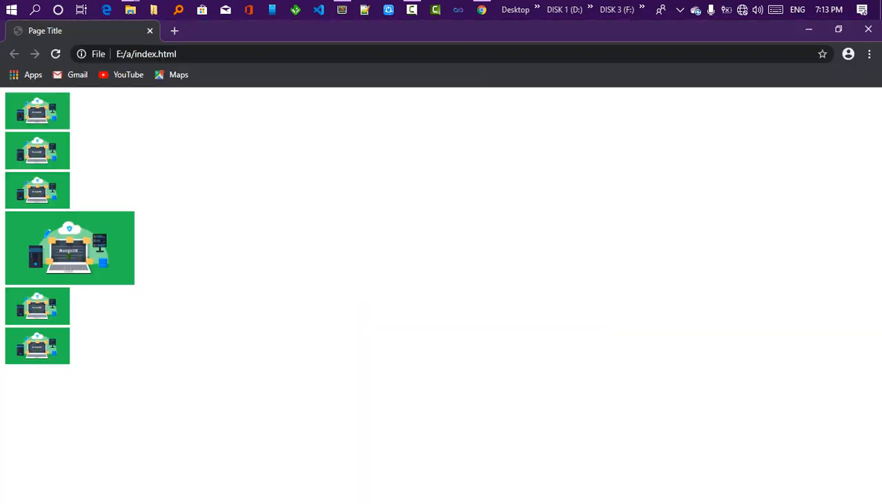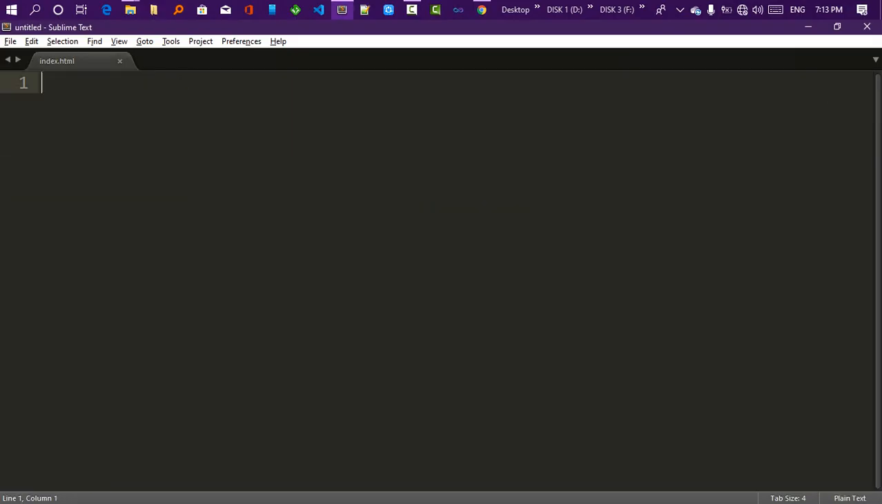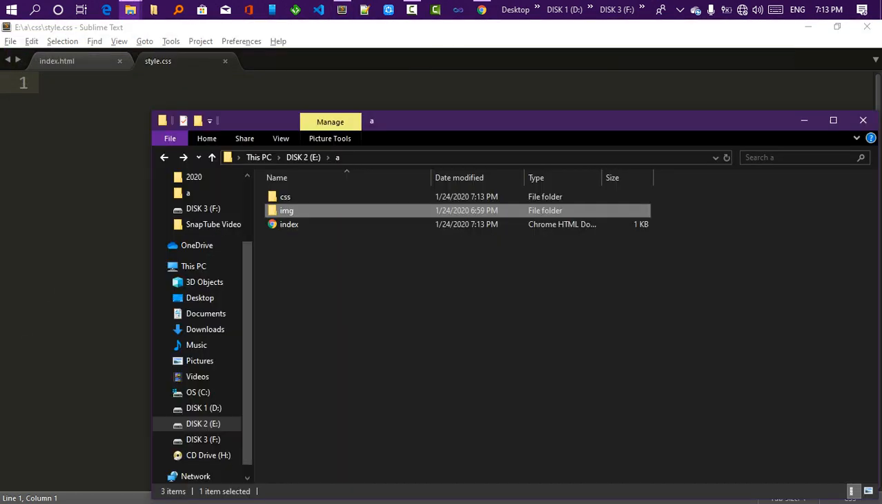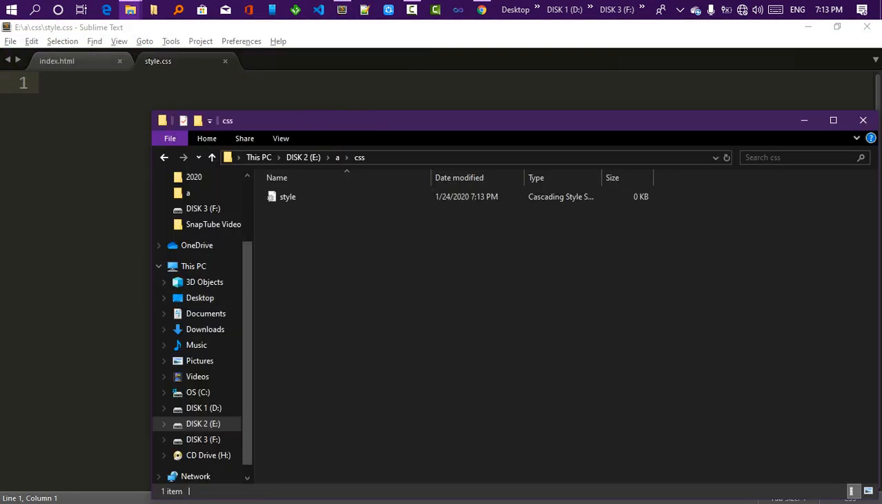Then let us go. Now, in Sublime, create a new file, save that file in the CSS folder, save it as any name you want. I will write style.css, it is common. Okay, style.css. See, even when you come here, see how it will look. It's different, right?